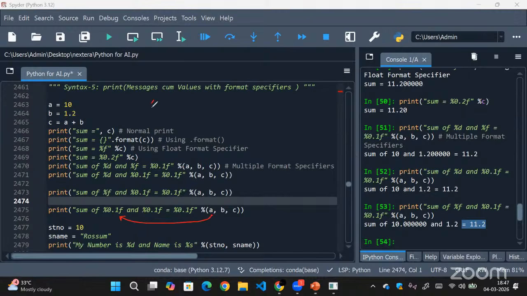So A is a 10, right? When I give %0.1f for that, it will convert 10 into 10.0, and B will represent this value. B is 1.2. I want a single decimal position only, so the single decimal position means 1.2 only. And C also I'm printing with a single decimal position, so that is 11.2 directly. So C is 11.2, right? As it is a single position, we are printing that itself.